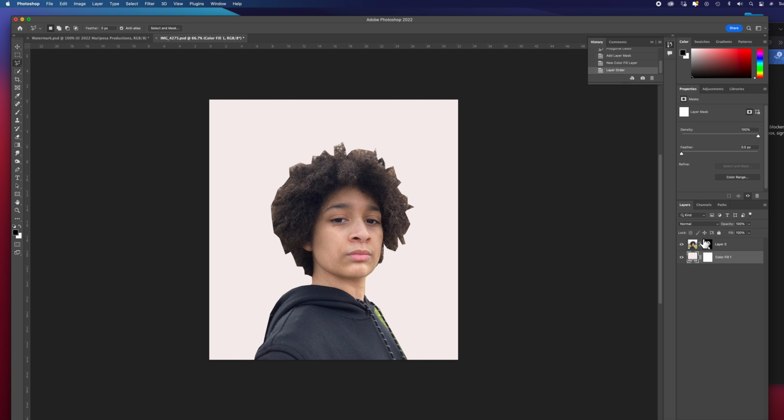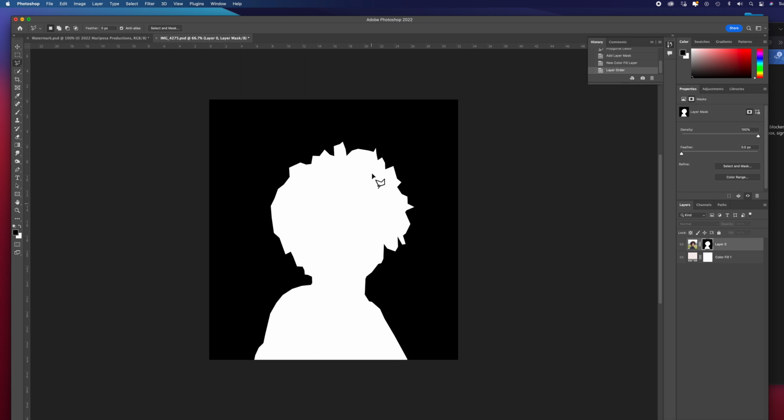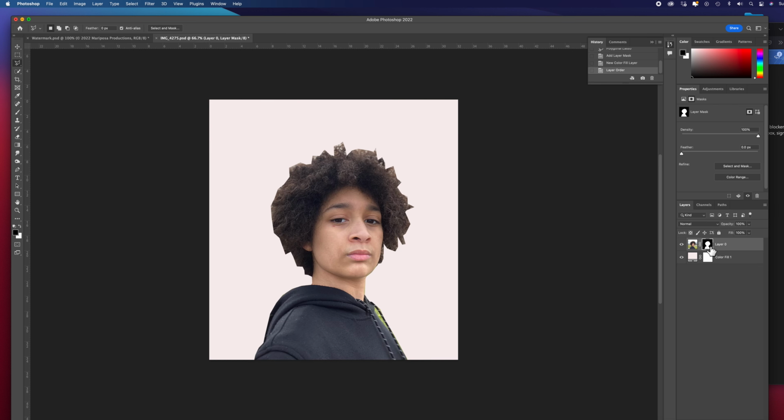If I hold down my Option key and click on that layer mask, you'll see the actual silhouette, and you'll see I have some really defining edges. I'm going to hold down my Option key again, click back on it, and now I'm going to add a hue and saturation layer. Go down to the adjustment layer, go up to hue and saturation, and all I'm doing is taking the saturation down to 0, effectively making it black and white.